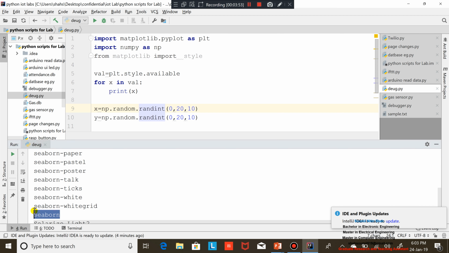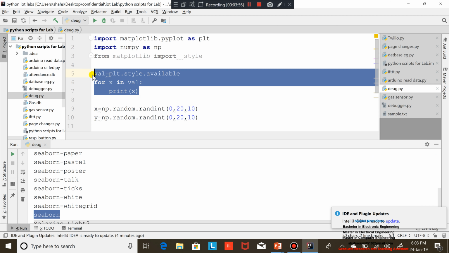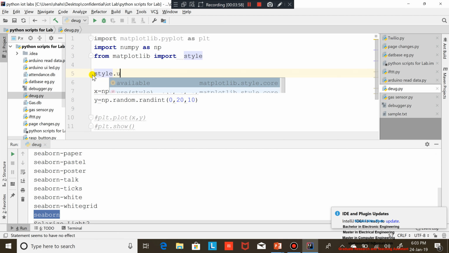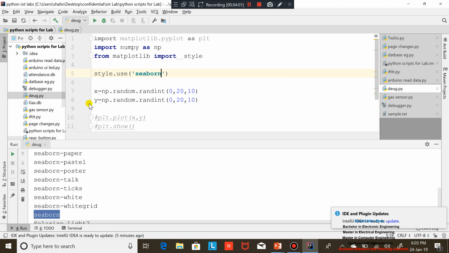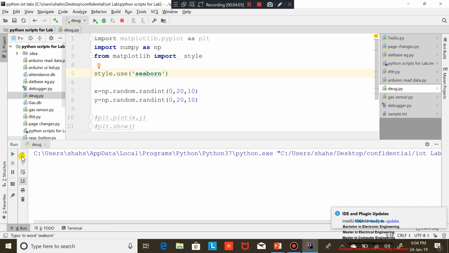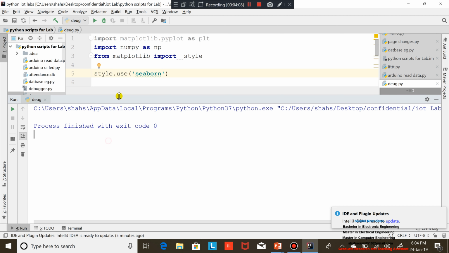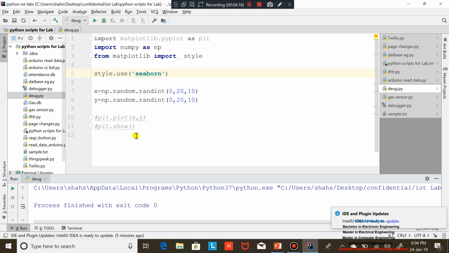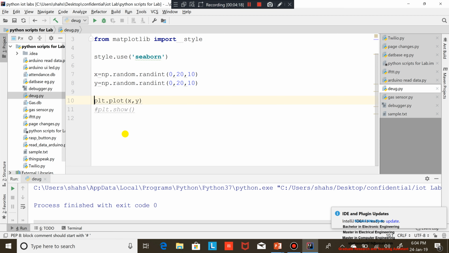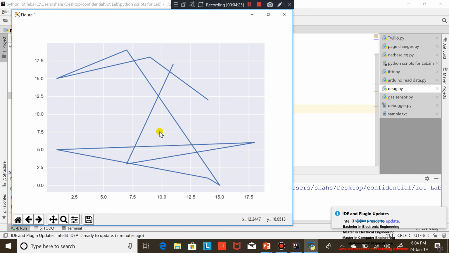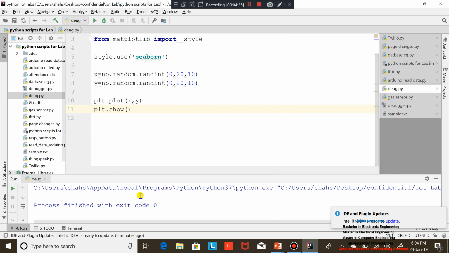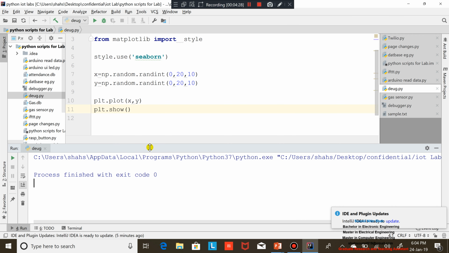Another popular type of style is seaborn. So what I can do is style dot use and simply seaborn. Now let's run that and see the style in action. Alright, something went wrong, I think. Oh, I left the plt function commented out so it did not plot. So let me uncomment that, and here you see this is the Seaborn style. So here are the different types of style that I have discussed so far.